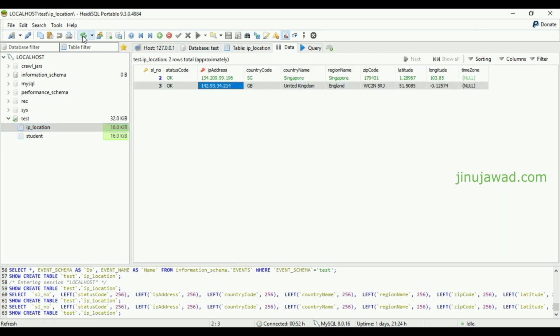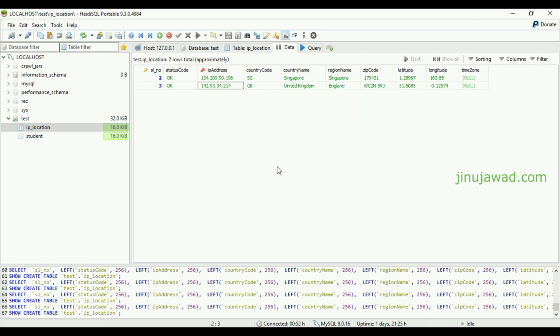So I hope you got how you can get the IP address location of a user using PHP, and with a third party API we are taking the location of the IP address and adding that into your MySQL database like this. So hope you got this.